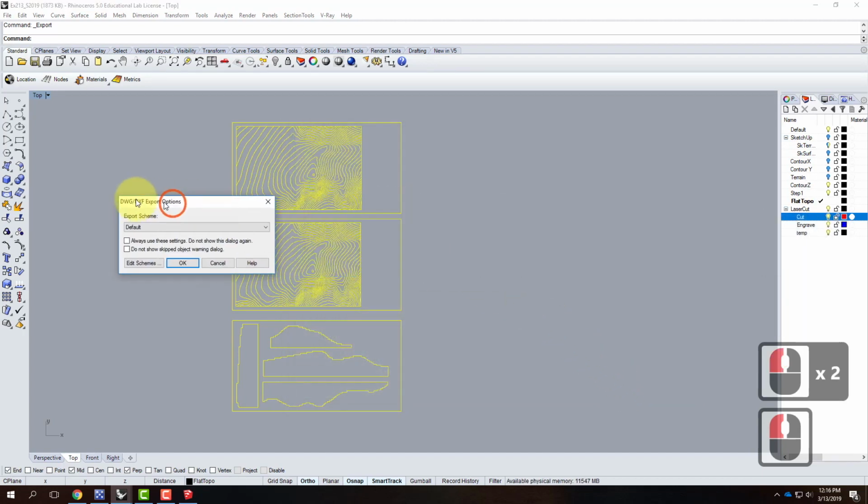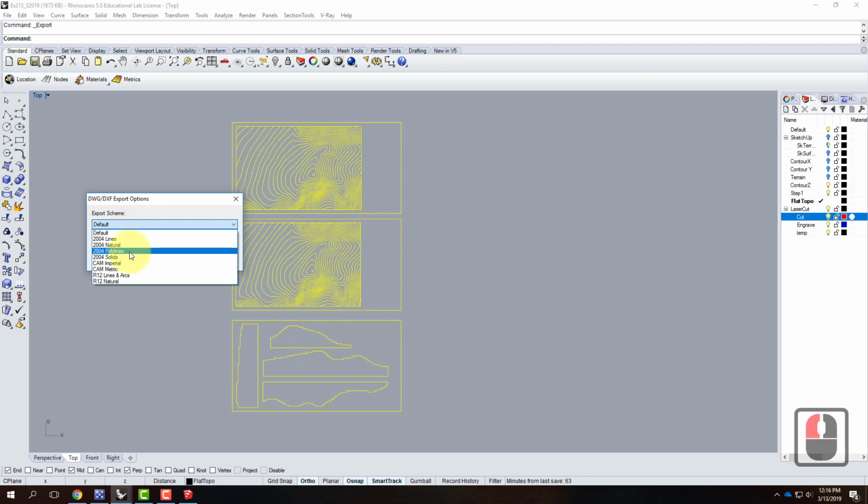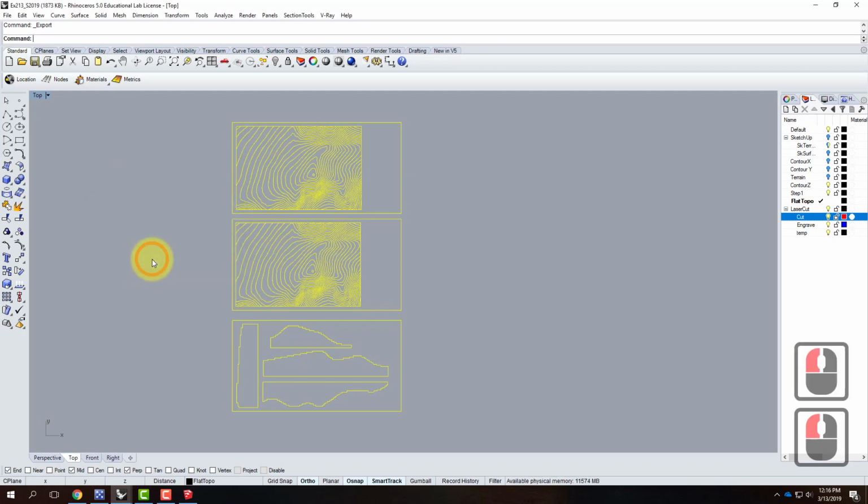When I do that, it's going to give me the DWG DXF export options. Believe it or not, the default options work fine. I've found good success also with the 2004 polylines. That tends to work pretty well as well. So I'll go ahead and click on that and say OK. And it's going to write an AutoCAD file for me.